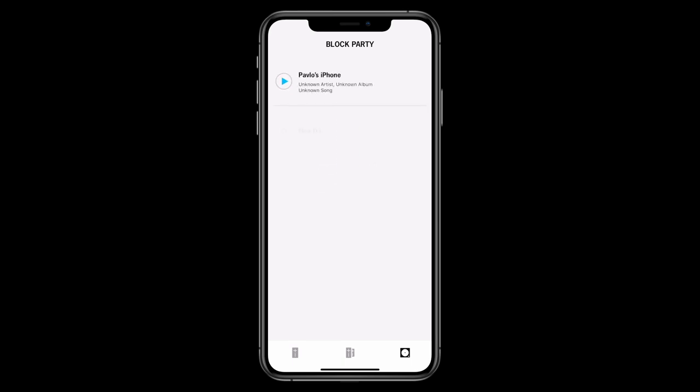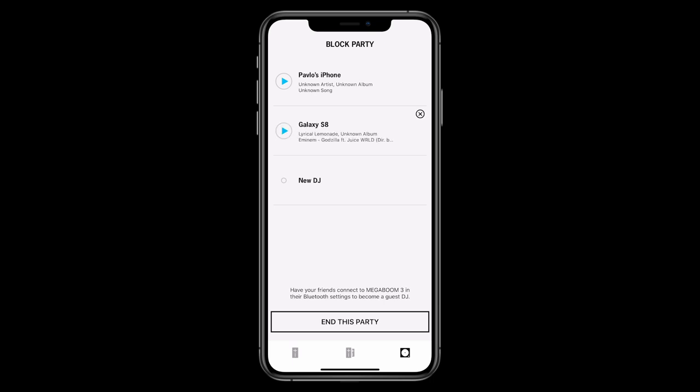It's going to show my main phone connected. And all my friend has to do is go into his Bluetooth settings, which I'm going to do on my second phone right now, select Mega Boom 3. And it'll automatically connect and start pairing. Let's see. Oh, there you go. Awesome. So now I have the Galaxy S8, which is my second phone, playing some Eminem Godzilla.